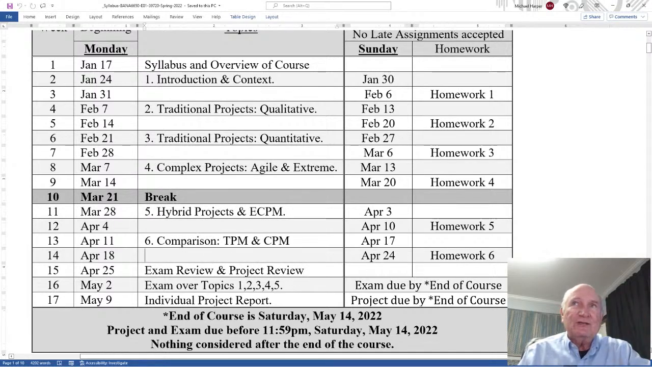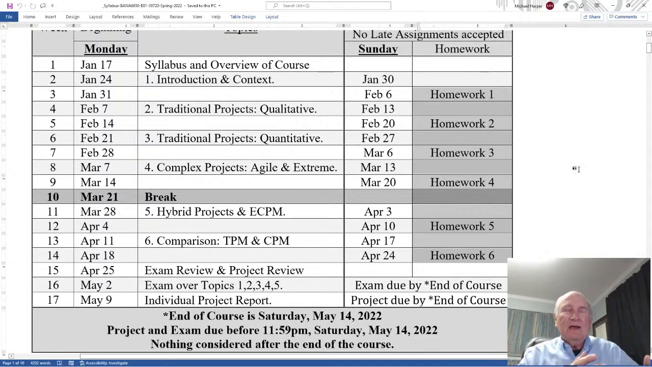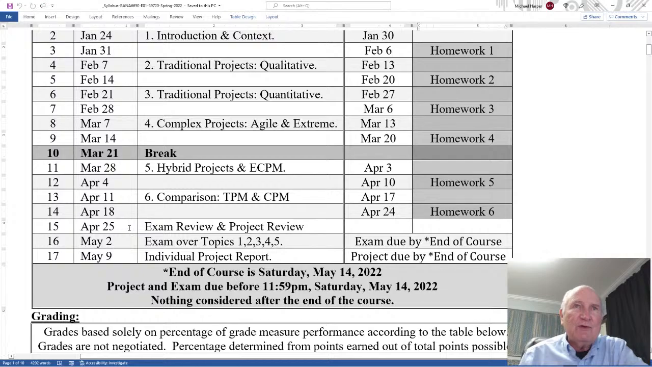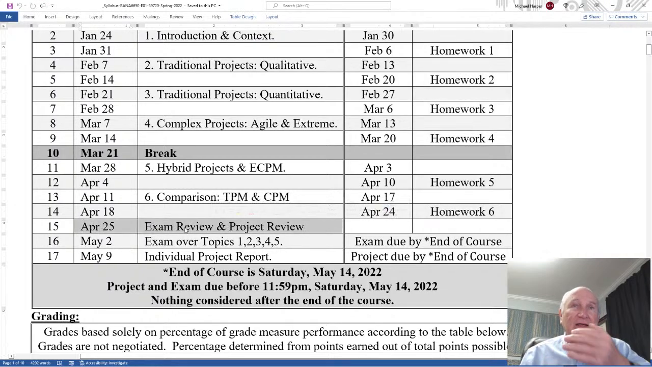Okay, and so for each week I have these homeworks. You download the homework in Canvas. You work the problems, then you get all your answers, and then upload the homework through Canvas. Okay, then I have exam review here on the week of April 25th. I'll have exam review and a project review of the instructions.